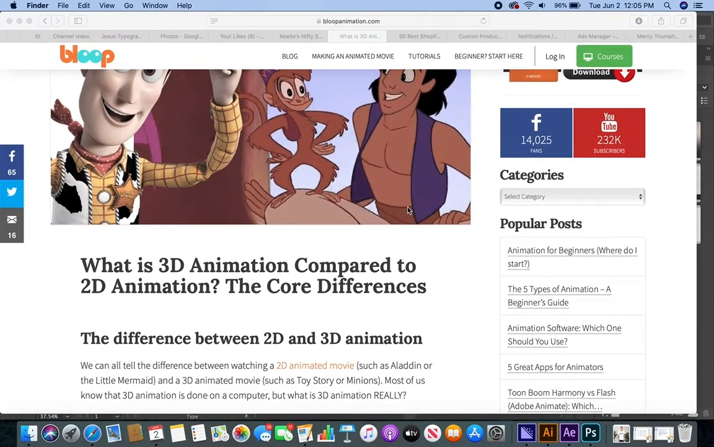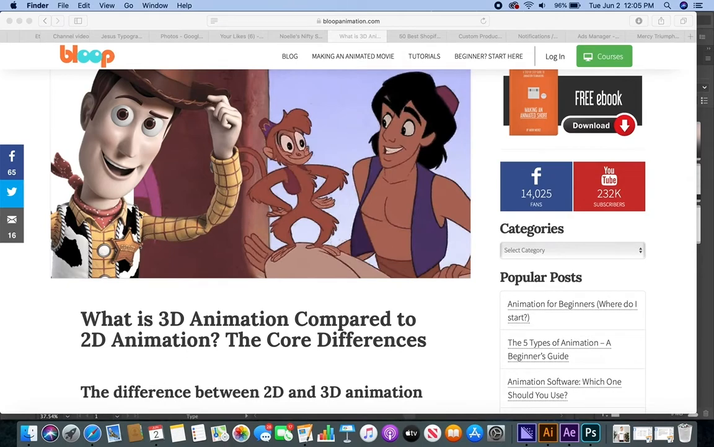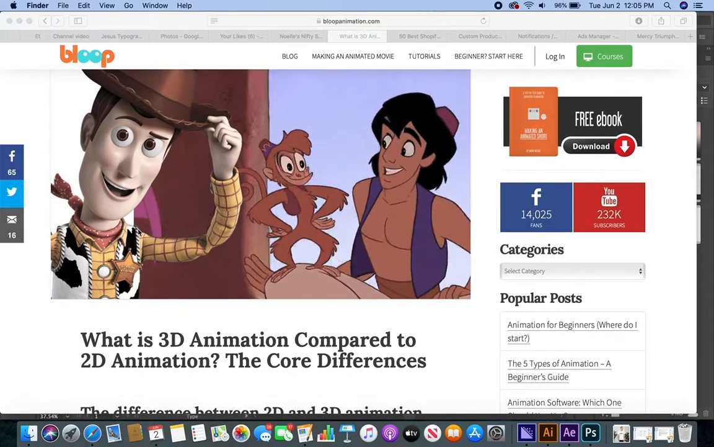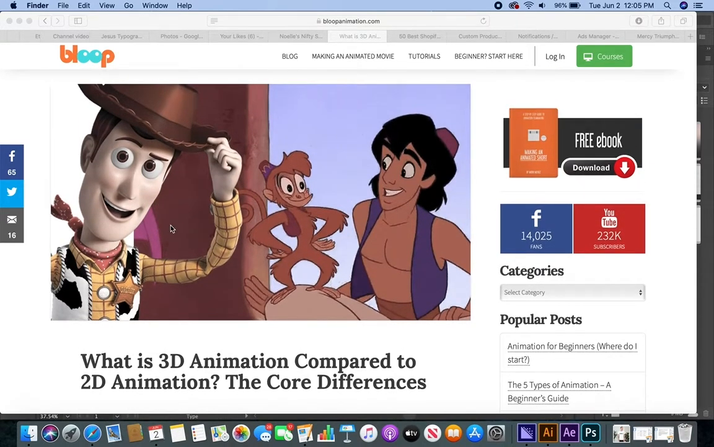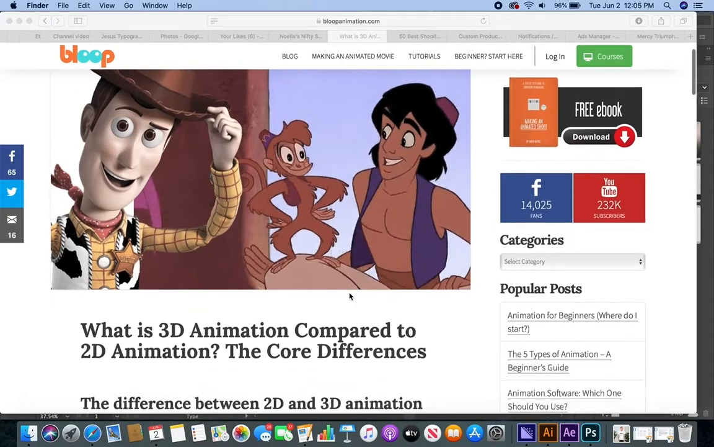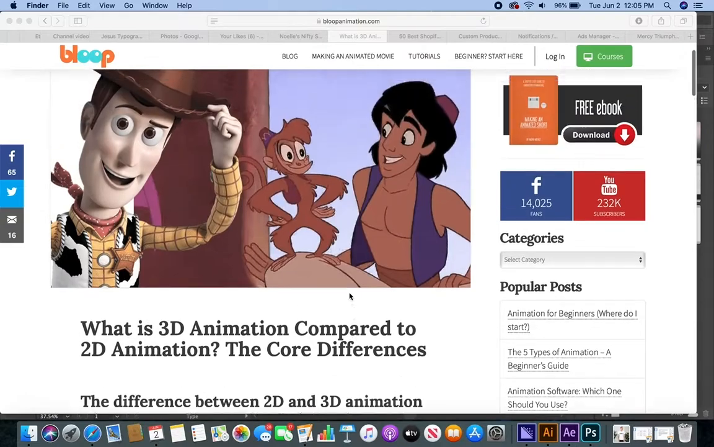And here, let's see. In this picture that it has right here, I bet you guys can tell me which character is designed in 3D animation and which character is designed in 2D animation. I bet you would guess that Woody is 3D animation and Abu and Aladdin are 2D animation. Woody looks a lot more realistic, and you could tell he has a different kind of space around him. He's not as flat as Aladdin and Abu. So let's go down here and talk about 2D animation first.